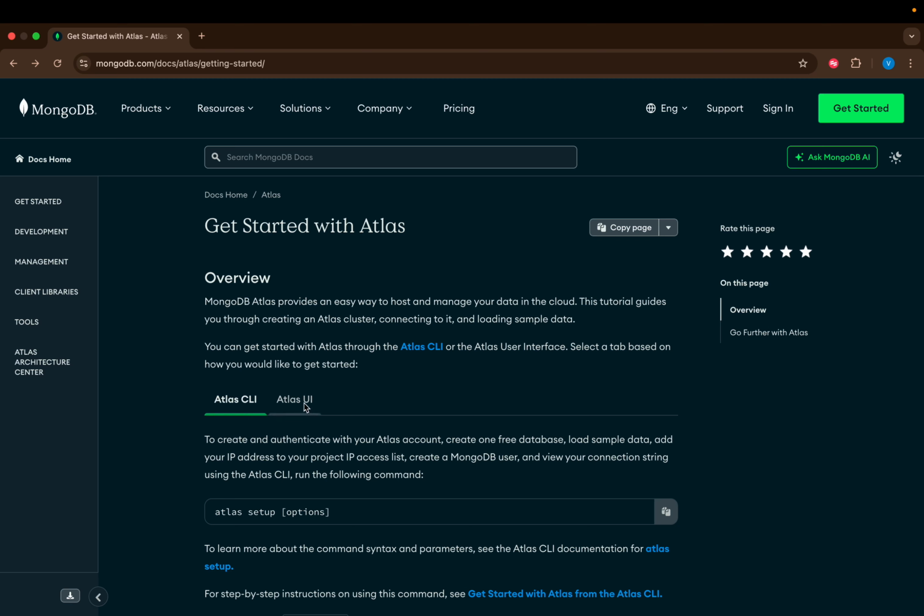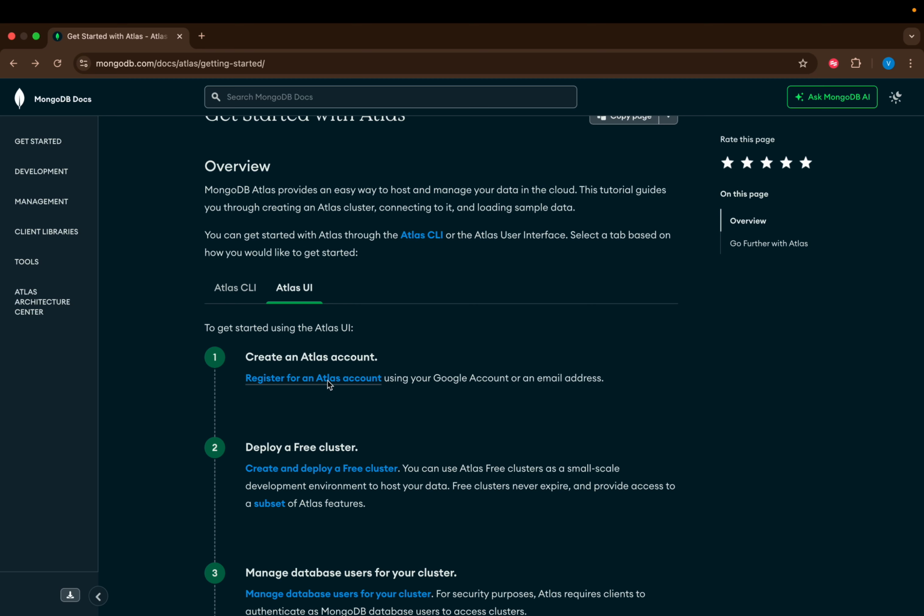So let's go to the UI, and here it is asking that you have to register for an Atlas account. Let us go step by step, one step at a time. Just to make sure that this list of instructions is available to us, we can open this in a new tab. Here it is asking you to register for an Atlas account, so I'm also going to open this in a new tab.